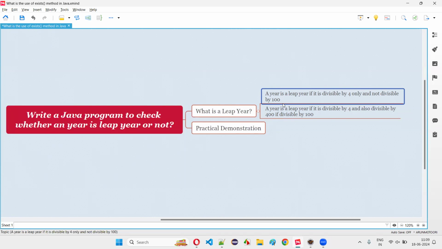If you find any particular year which is divisible by 4 and at the same time is not divisible by 100, then you can directly consider that year a leap year. But there is another condition also. If a particular year is divisible by 4, but it is also divisible by 100, then it may not be a leap year, guys, until and unless it's also divisible by 400.